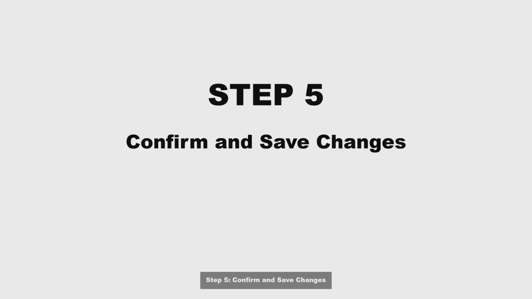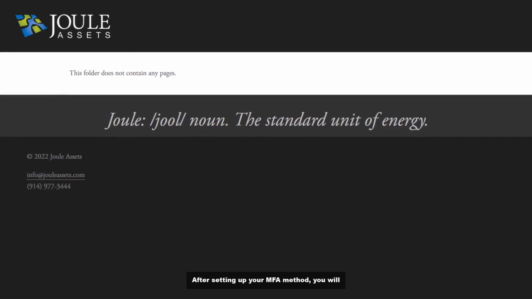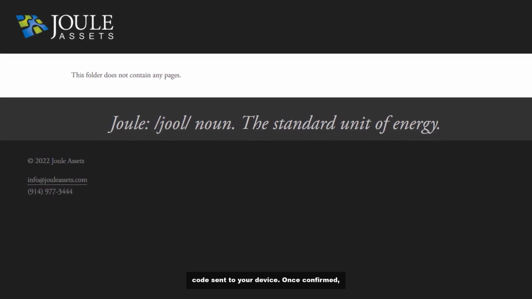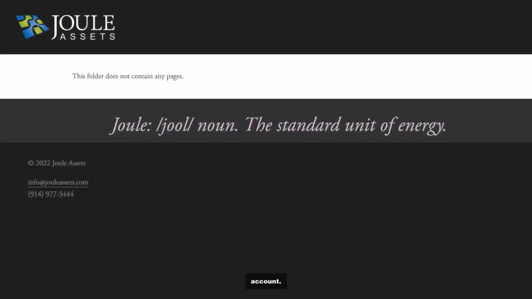Step 5. Confirm and save changes. After setting up your MFA method, you will typically need to confirm it by entering a code sent to your device. Once confirmed, save your changes to activate MFA on your account.